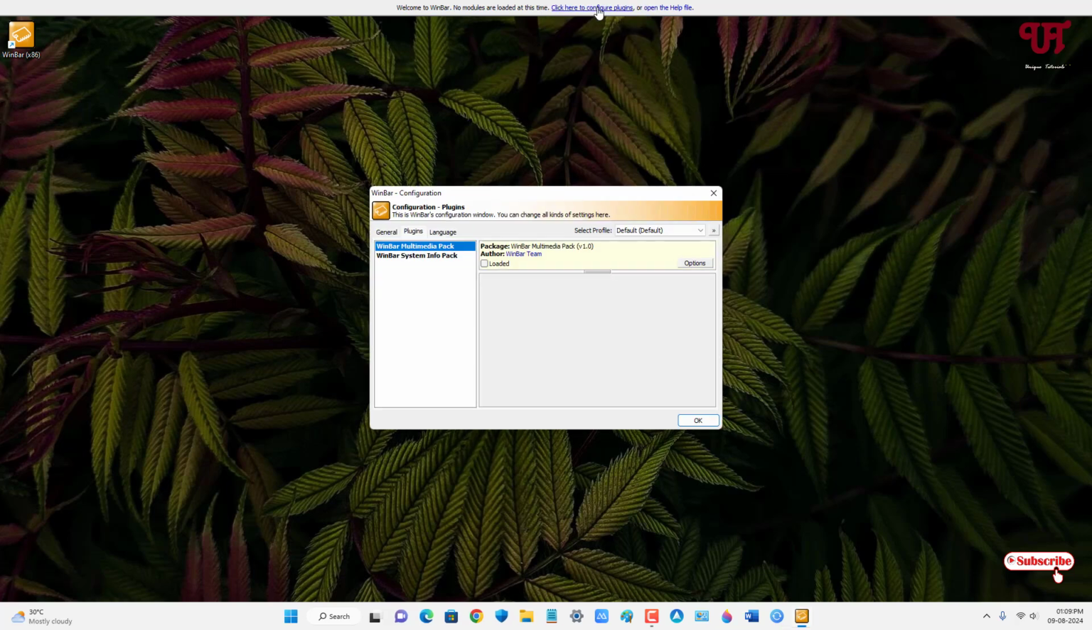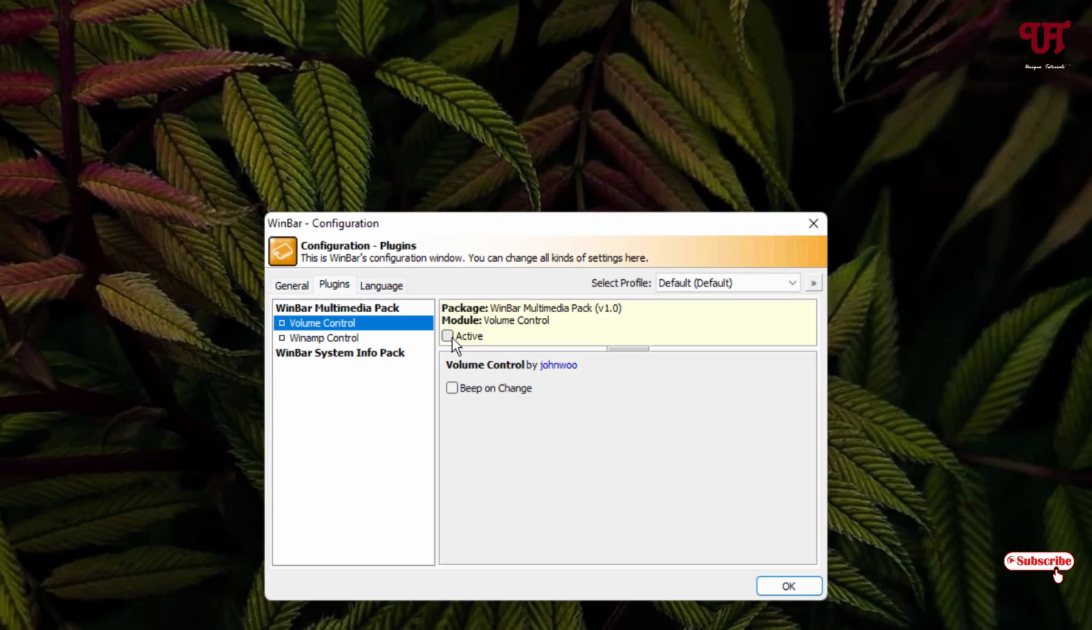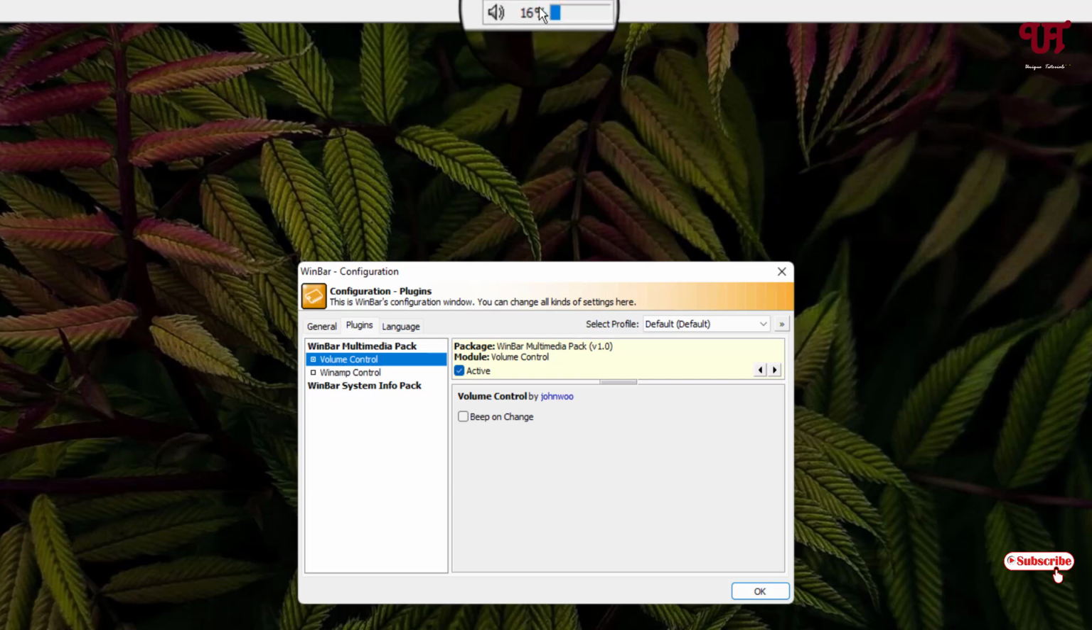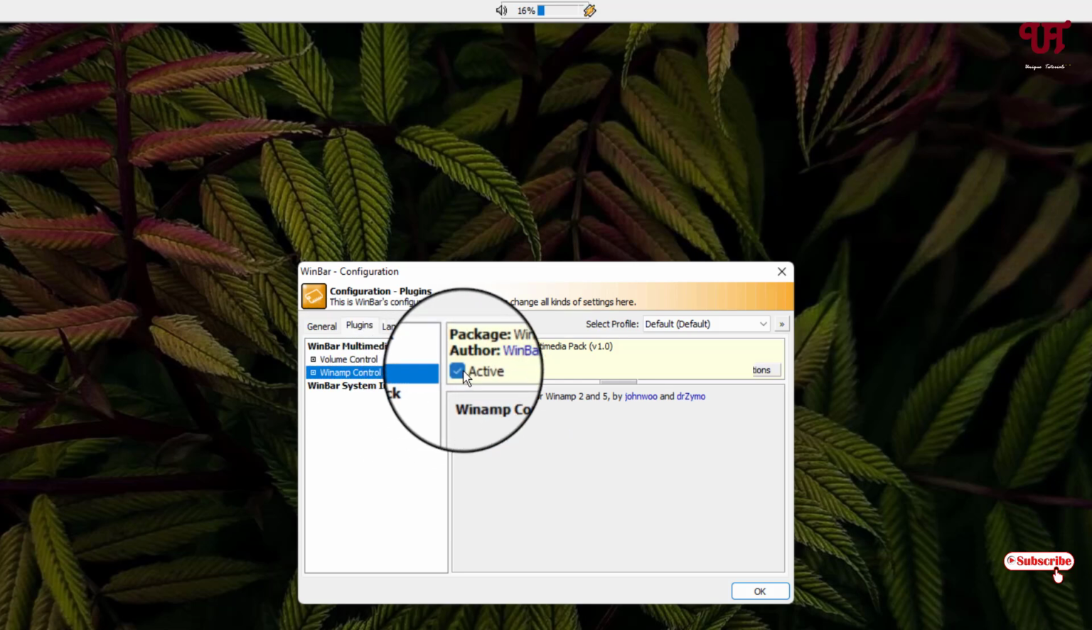Just click on it. Now just below the plugins you can see here WinBar multimedia pack, so you can just click on it and just click on this loaded. Now select the various options. Now click on active. Now you can see here the volume control bar is appearing on the top bar. Now you can select the window control also and click on active if you want to add it.